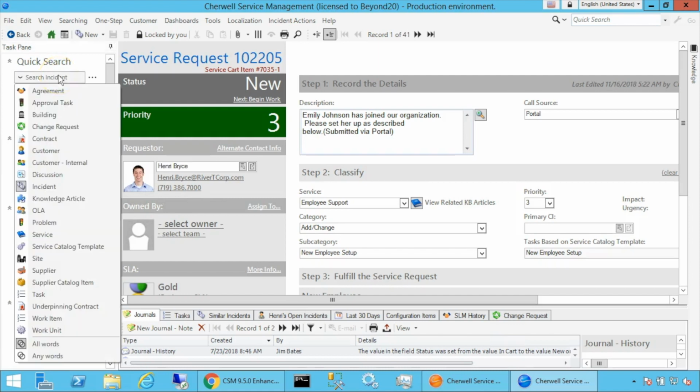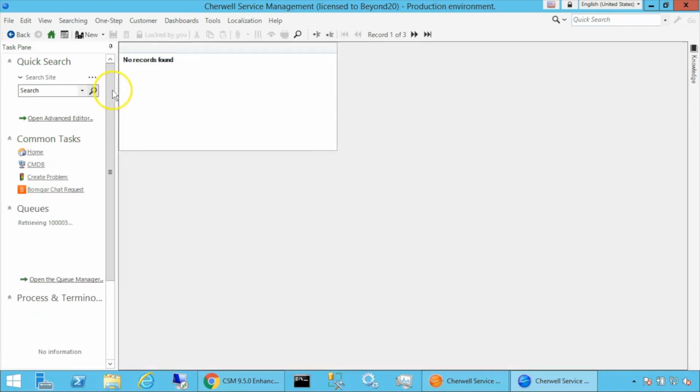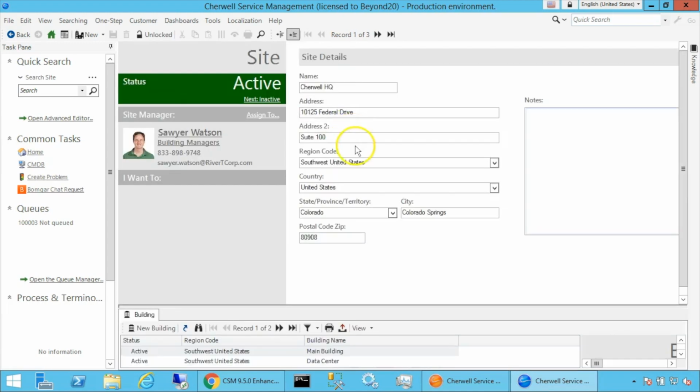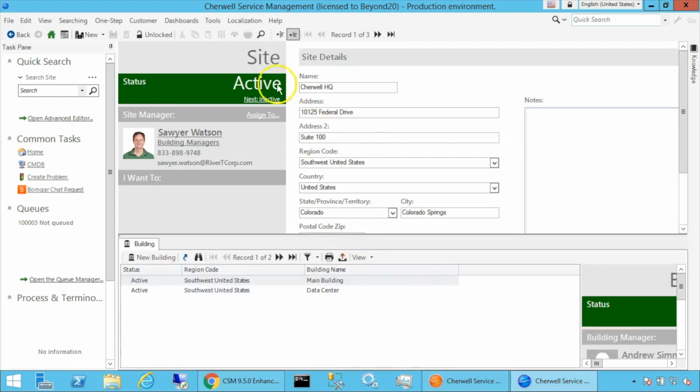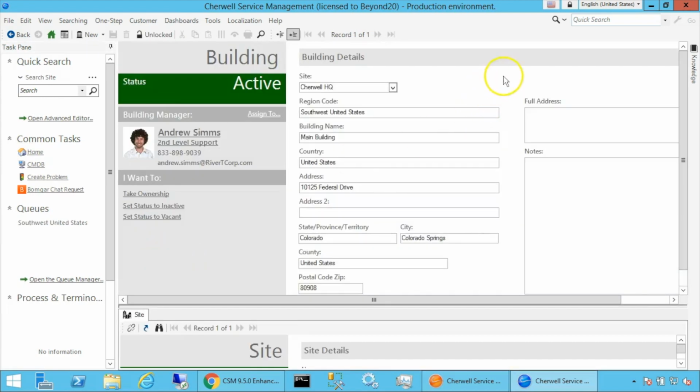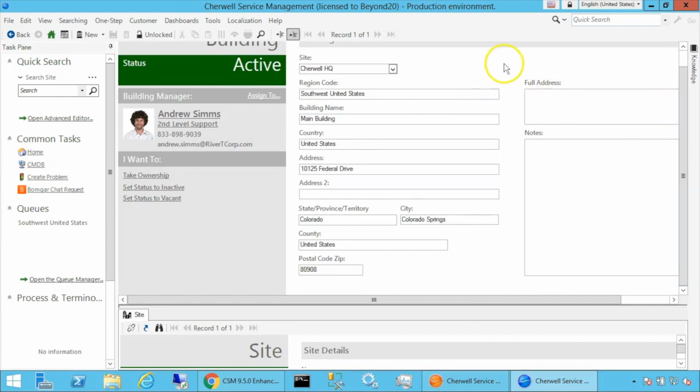You also see that we've added a few objects. We have a site and a building object now. So site and building basically enables managers to have relationships and manage sites and buildings as they relate to customers, configuration items, or if we wanted to roll this out to other business objects. Here's a quick preview of the site, and then let's go to a building. Here's our new building object.